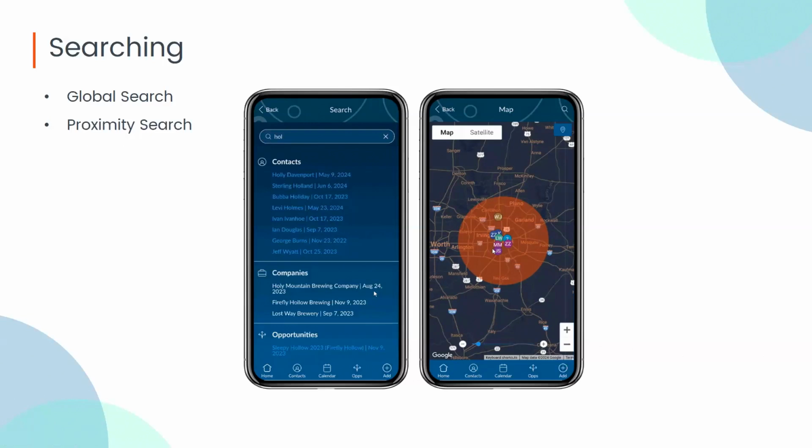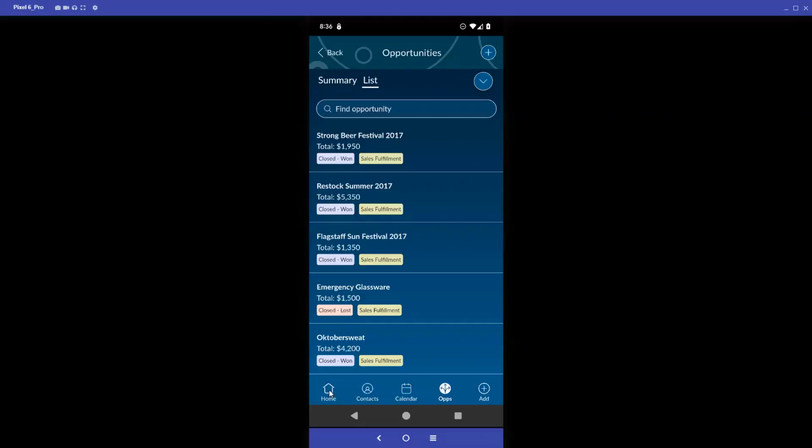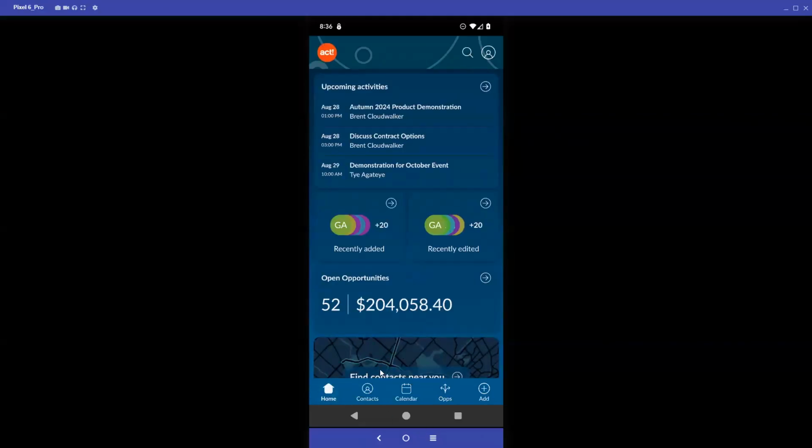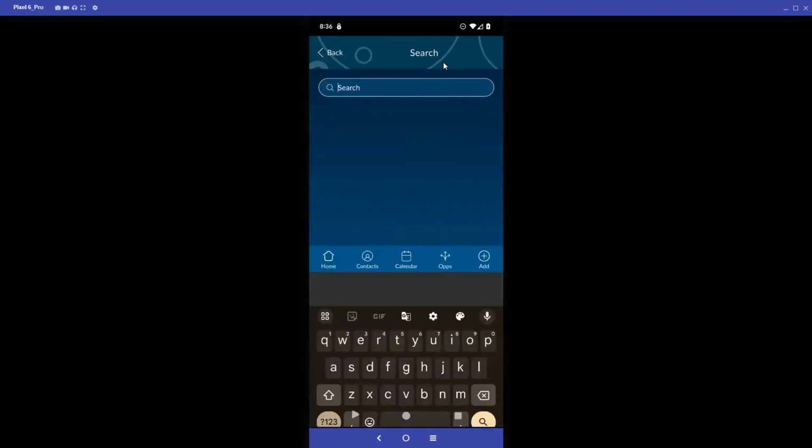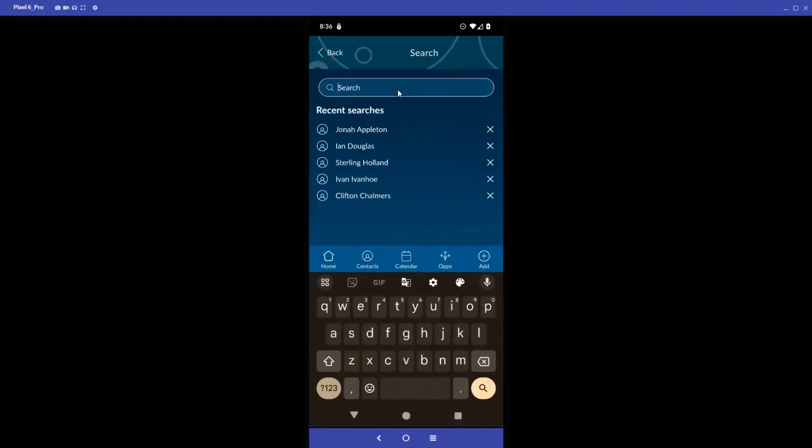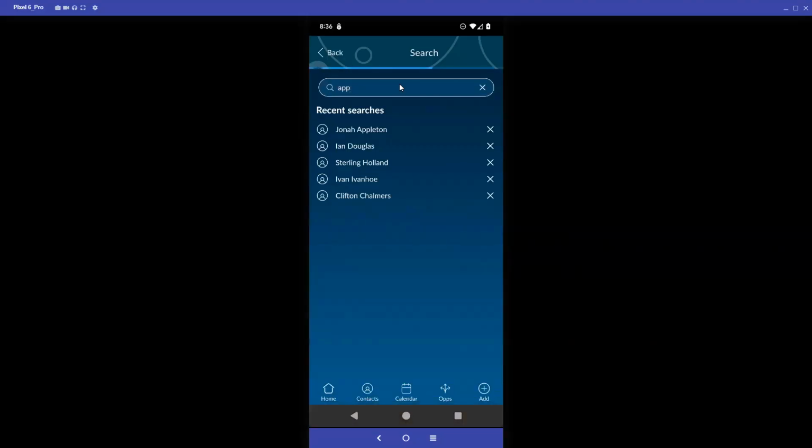Let me go back into my phone here, and we'll go to the home screen. From the home screen at the top, there's a little magnifying glass icon. This is your global search. If you've ever used the universal search in ACT Premium Cloud or even the desktop version of ACT, this behaves the same way. Just enter your search term here. I'm just going to search APP and hit enter.